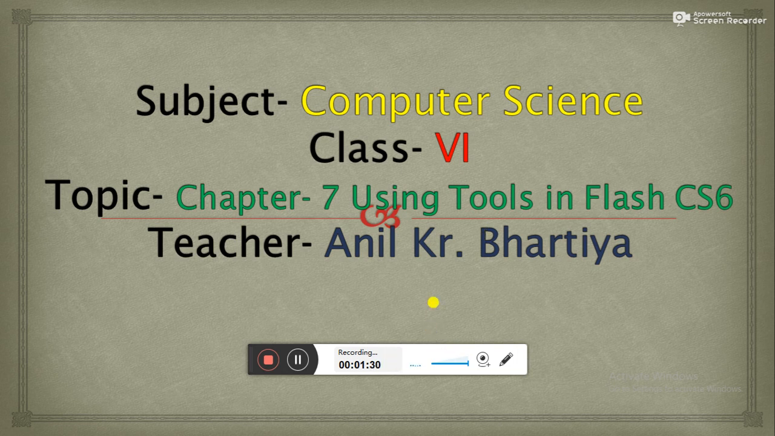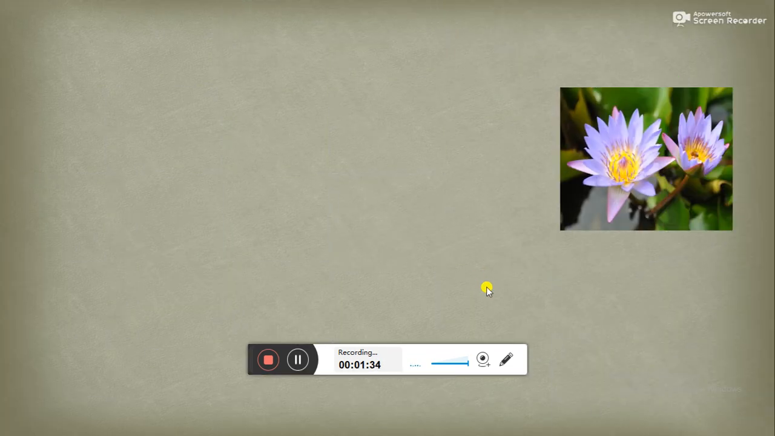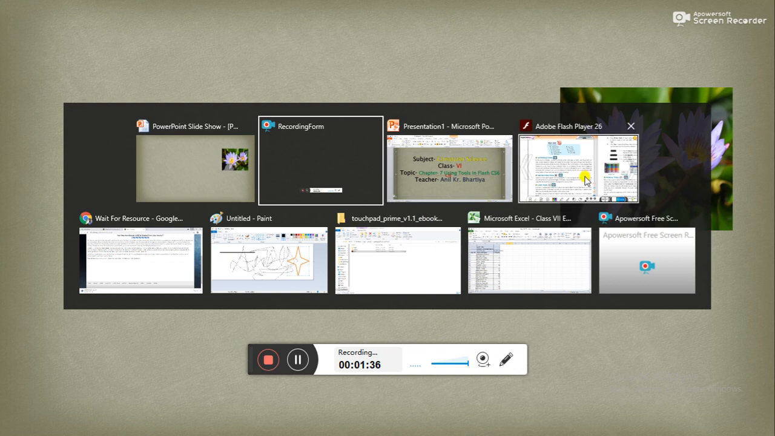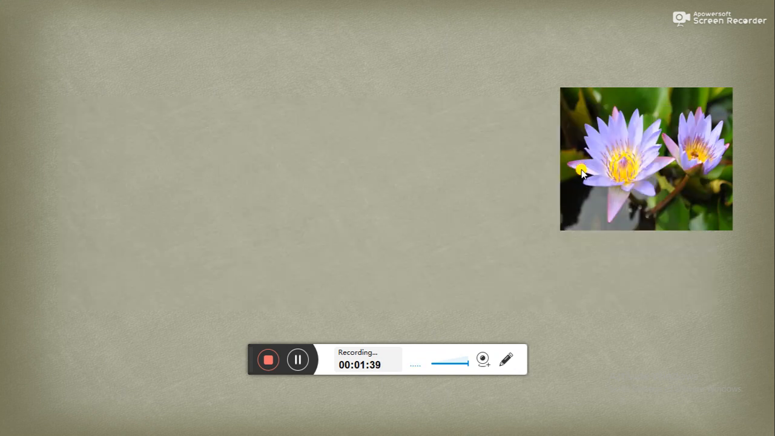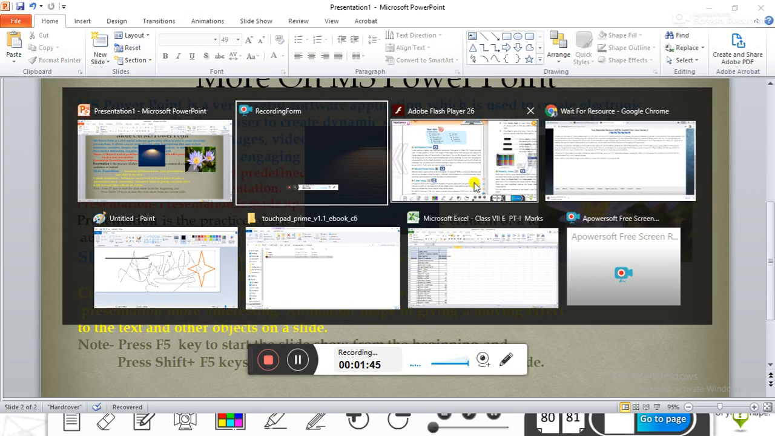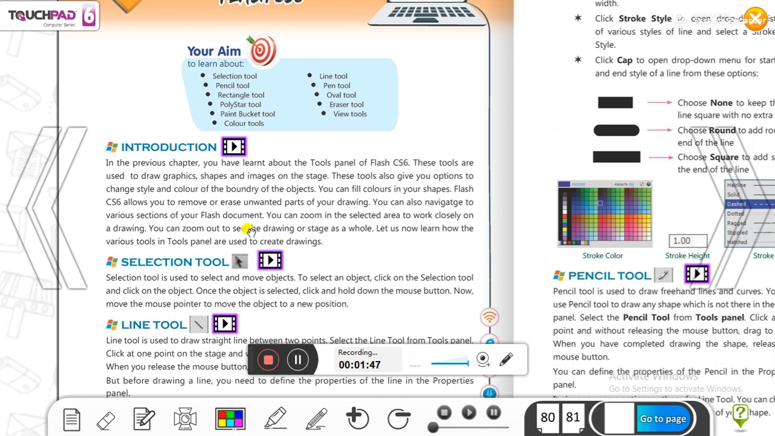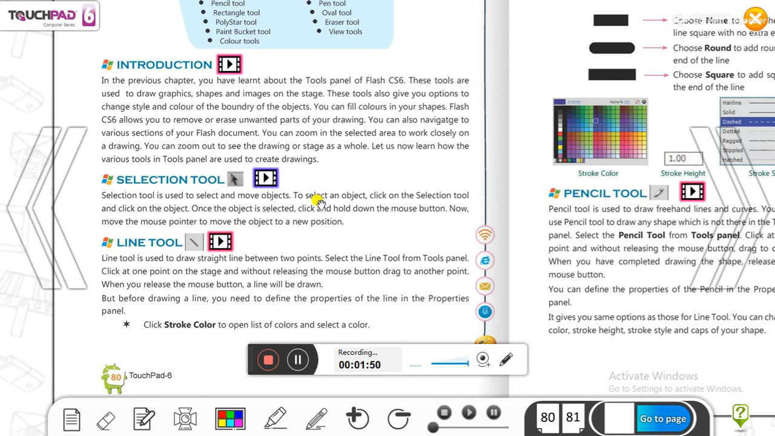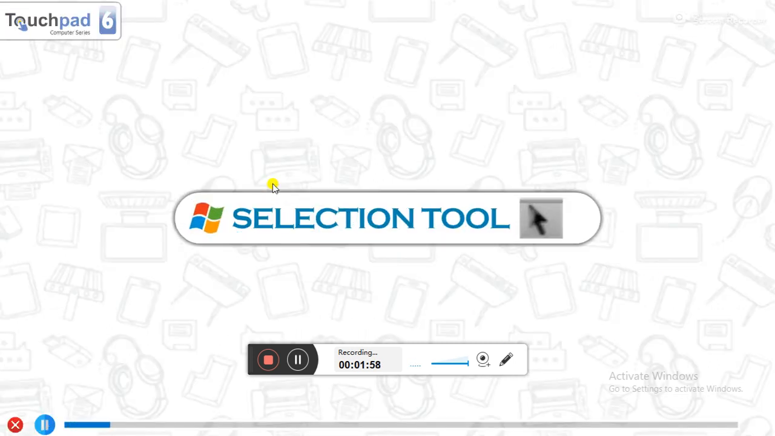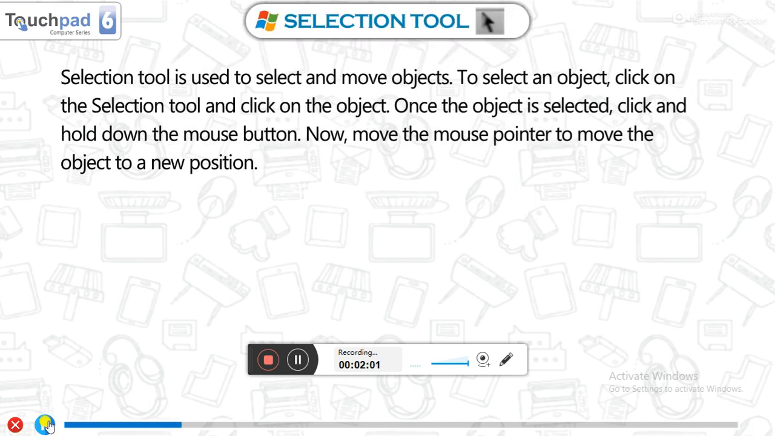Now you can see how I am going to apply this, how I am going to use the tools. You all will see in this chapter, there are so many tools, but today I will first tell you about the selection tool. The selection tool is used to select.